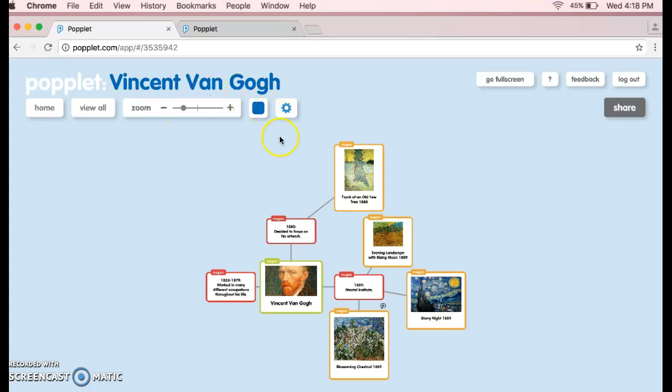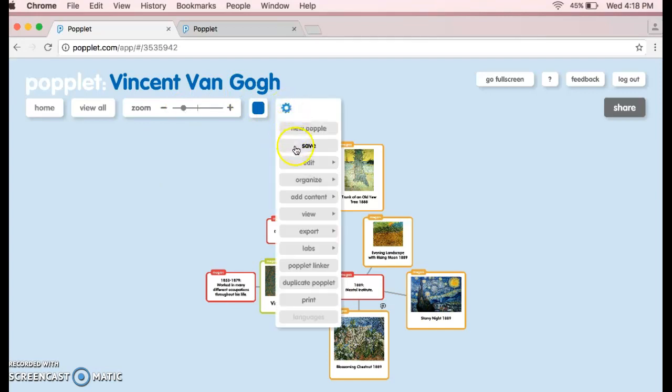Once we're done with our Popplet, we can click the settings button on the top, and we can save it to our computer. We could view it as a presentation. We can export it if we're going to save it, or we're going to send it. Export as a PDF or a JPEG. And we can also print it.